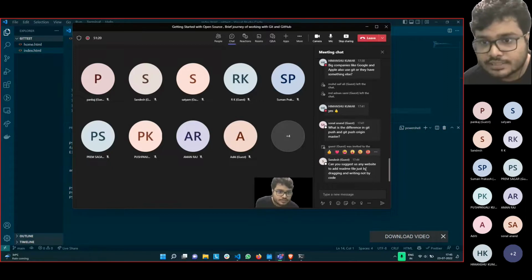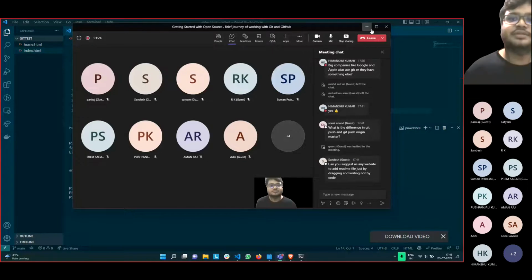Okay, can you suggest us any website to add README file just by dragging and writing, not by the code? Yeah, I will suggest you just a minute.